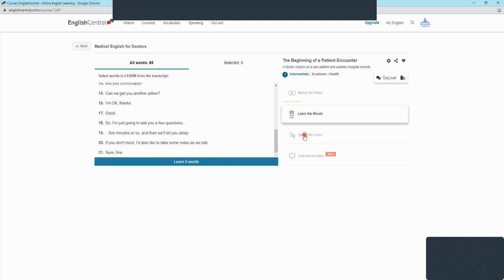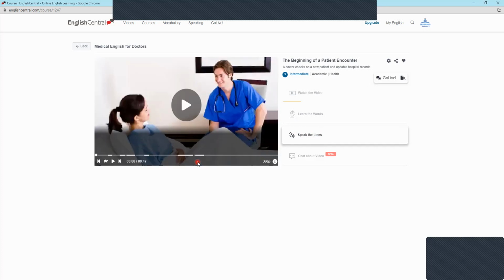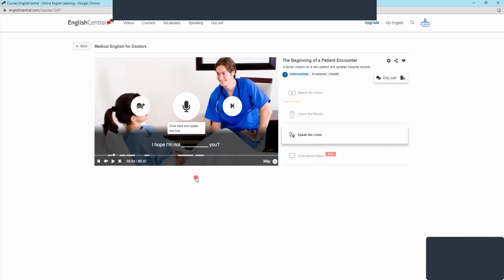And then here it says, speak the lines. Now, this is the function I like the most because here you can actually speak this line and the website will be recording your voice and it will give you feedback on how good your pronunciation was, whether your rhythm was good enough, whether your pitch was good enough or not. I'll show you how to do it. Right now it says, "I hope I'm not disturbing you." Now what I need to do next is click on this microphone and record myself.